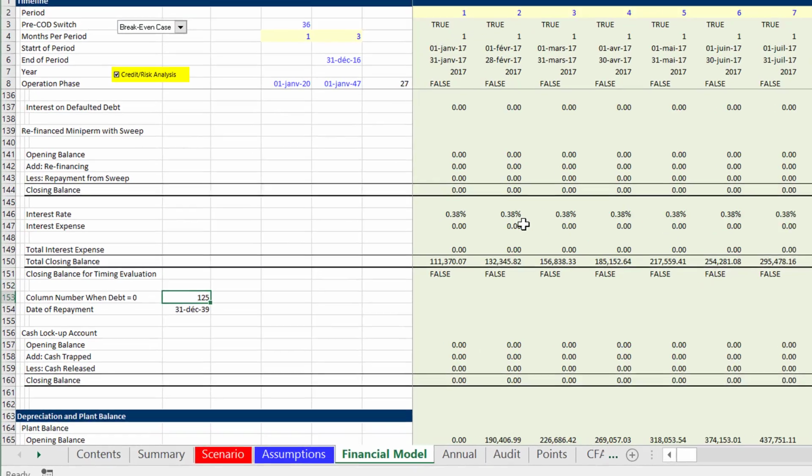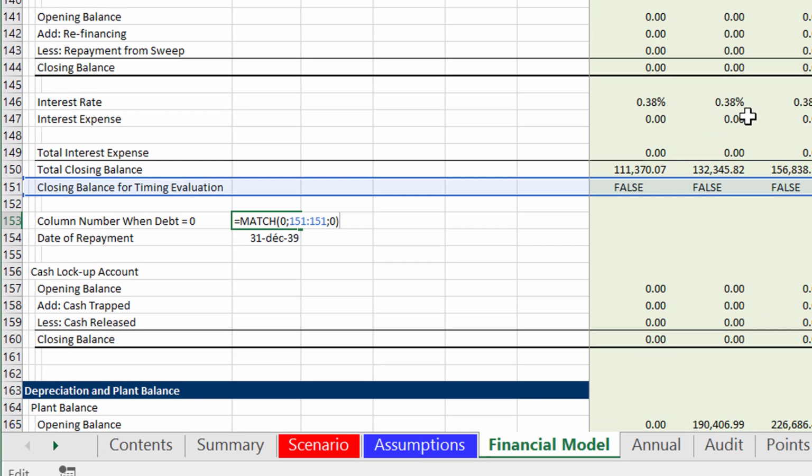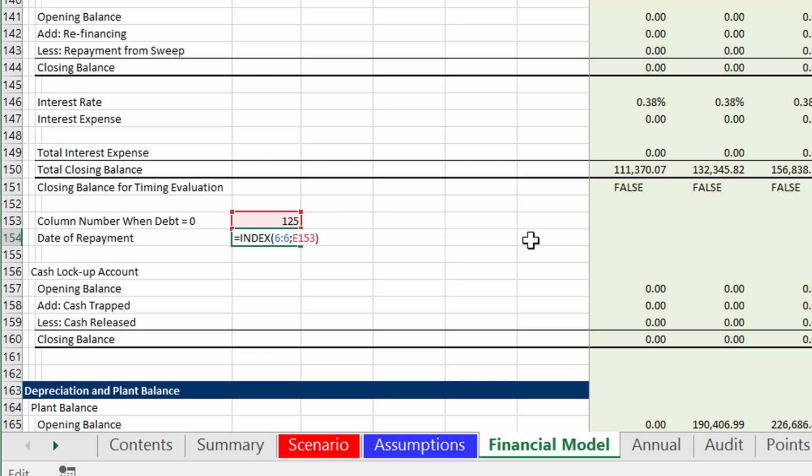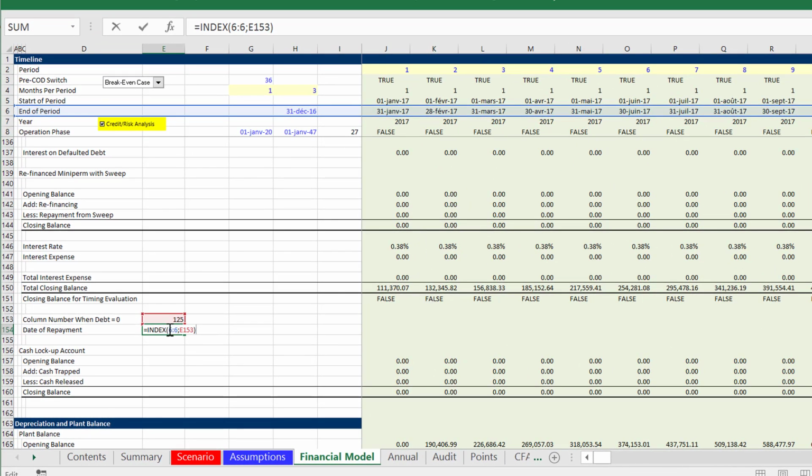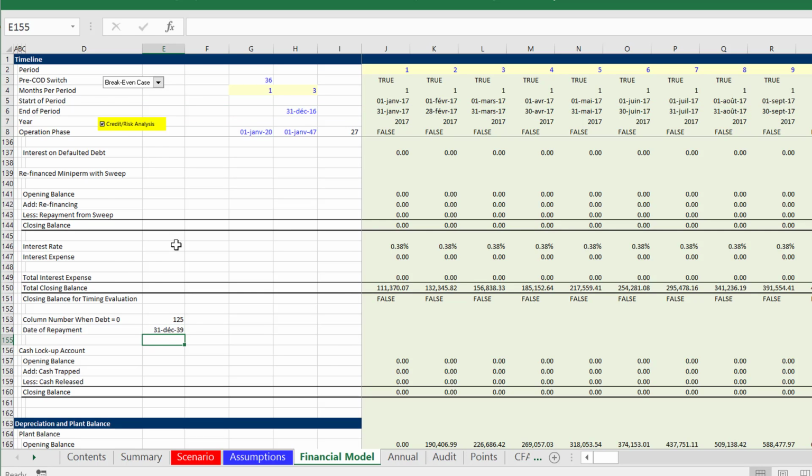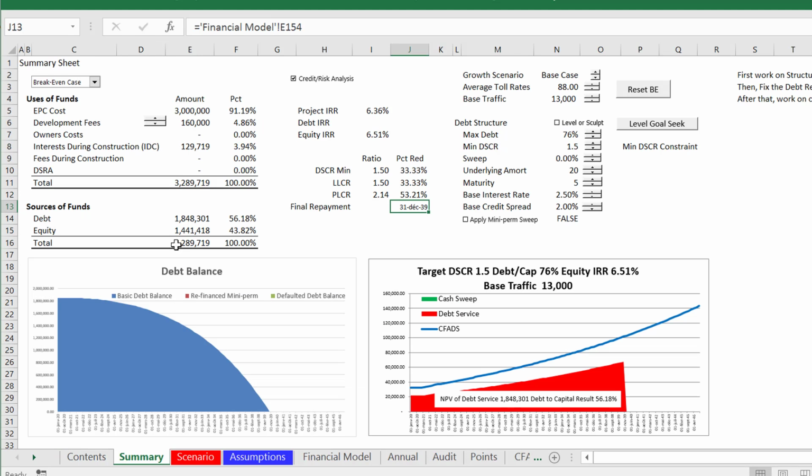Okay, and then you can use the match function and just take the entire line and find out the first date it goes to 0. And make sure just here that you don't have some zeros in the construction period. That's why you use the false. And then you just use the index with the match. You just click on the dates and get the index and the match. And that's really the test.